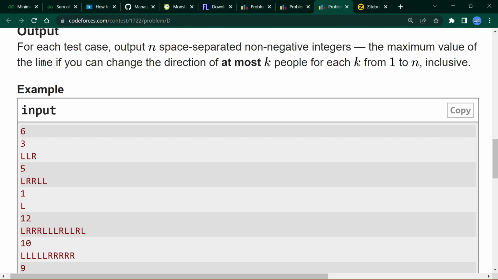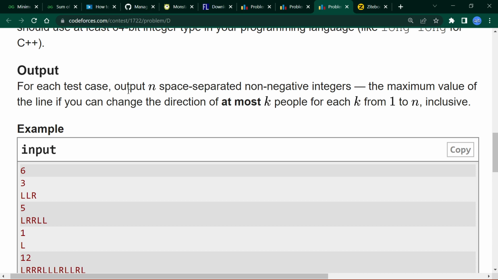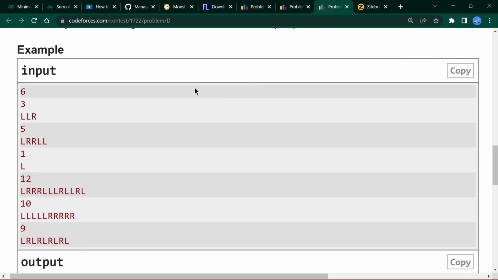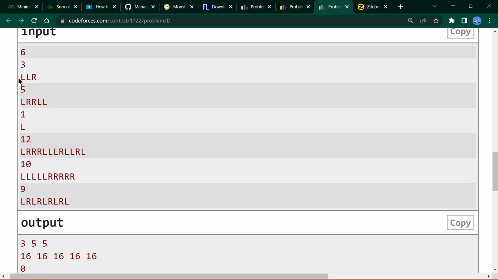Okay, and the output format is we have to output n space-separated non-negative integers, which is the sum after changing each place at most k times. Okay, so the first example is LRL.